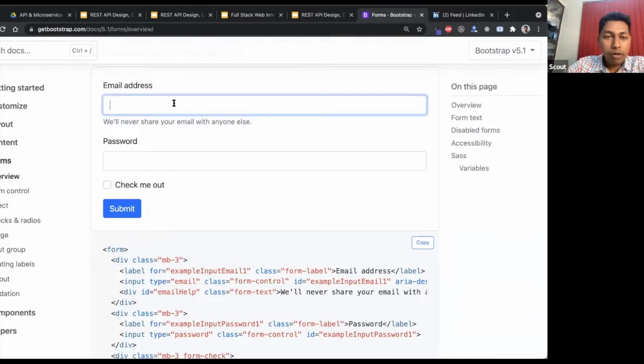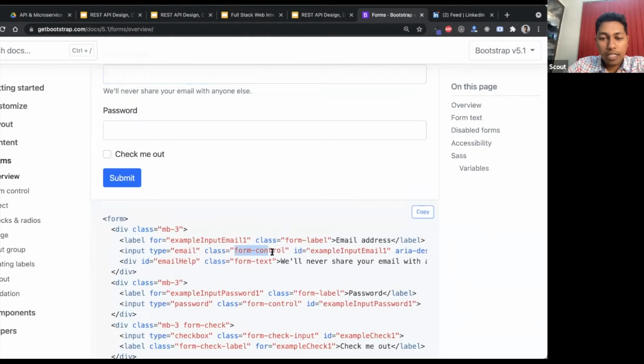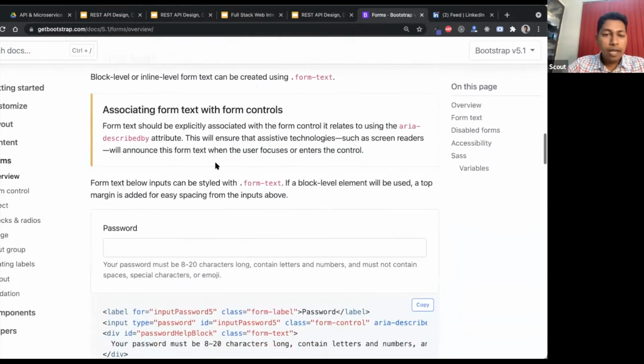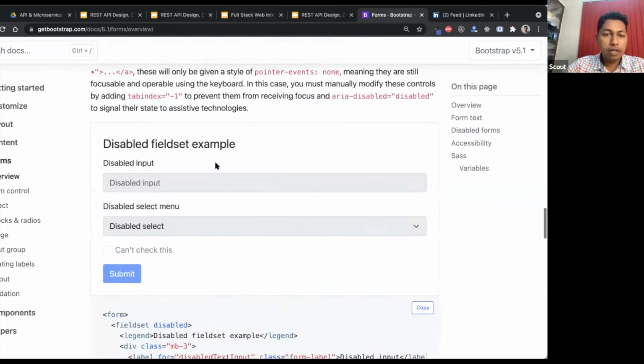Like to get an input like this one, with a rounded corner, a beautiful text box, you just have to add the class name form-control. If you add this class name to your input field, you will get this kind of UI instantly. Same thing goes for checkboxes, beautiful looking checkboxes. And what are the other things that are available?